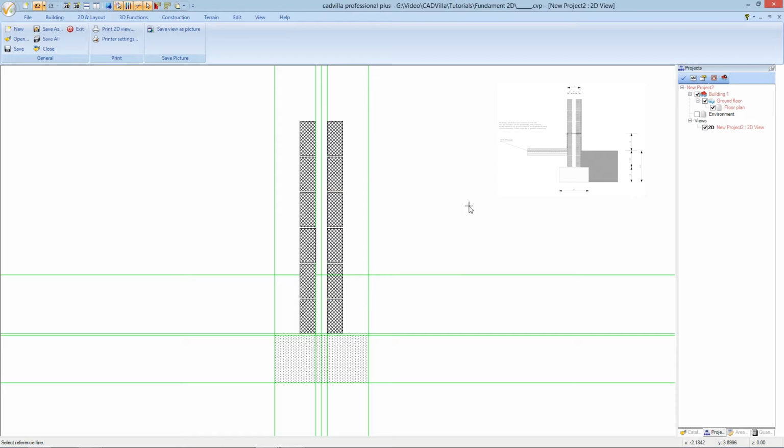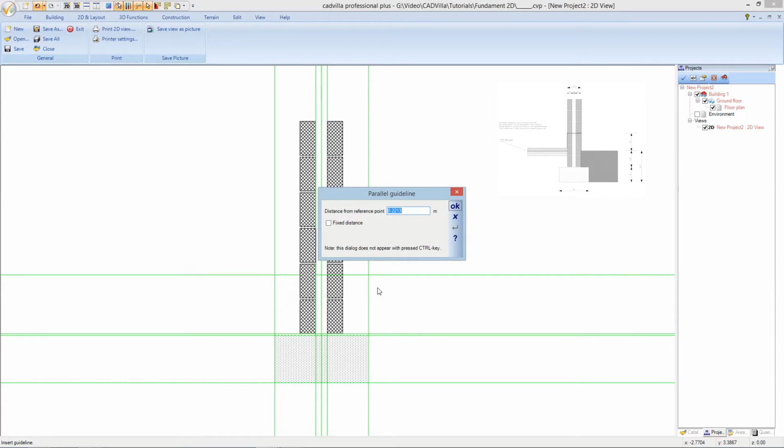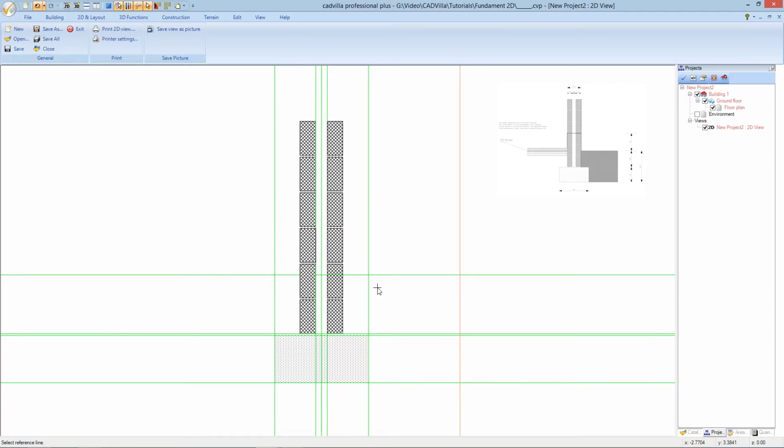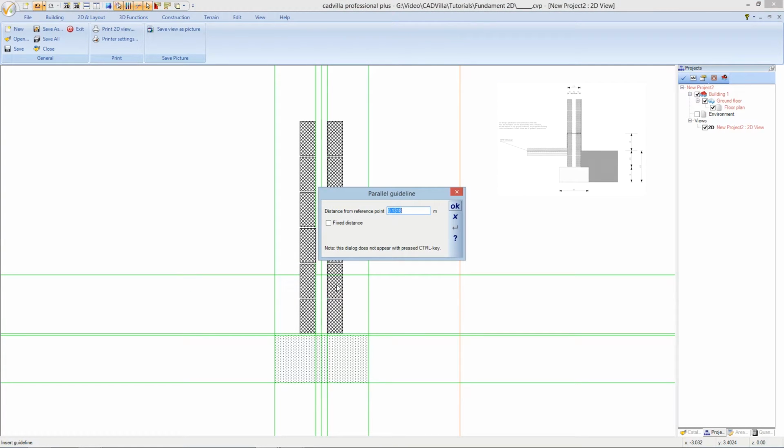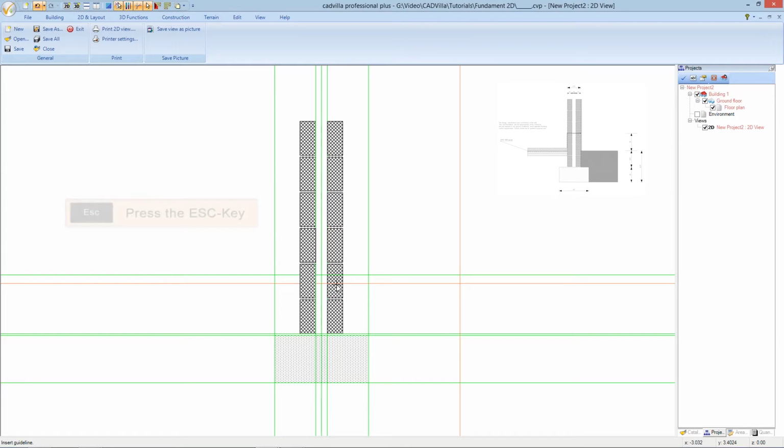And now we enter the first parallel guideline from this line into this direction in a distance of 0.75 meters. We press Enter. The first guideline is entered and we enter the second guideline. From this line into this direction 0.125 meters. We press Enter. After it we press Escape.